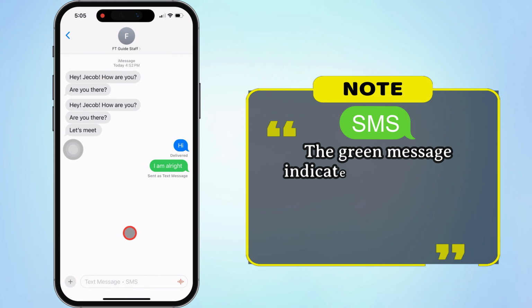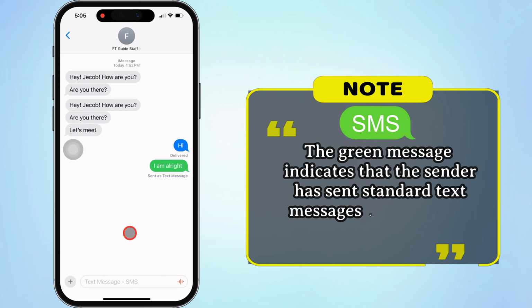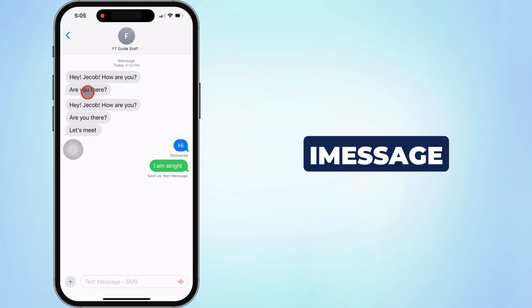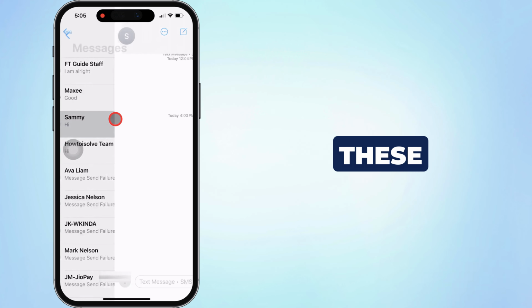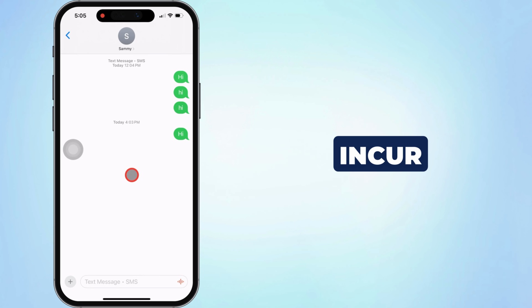The green message indicates that the sender has sent standard text messages via carrier to non-Apple devices. They use this when iMessage is unavailable. These messages use cellular networks and may incur SMS or MMS charges.